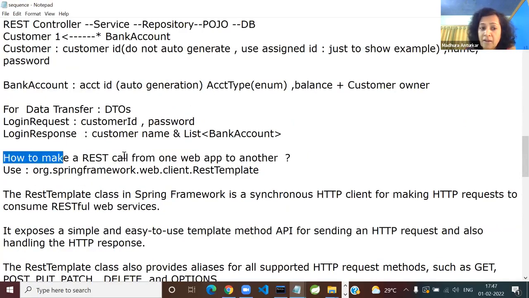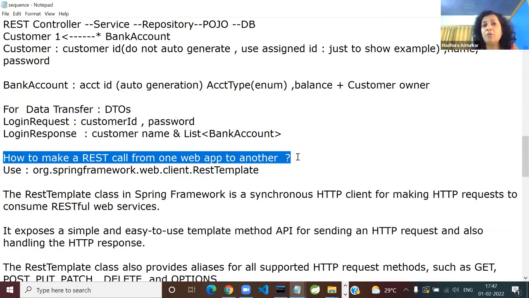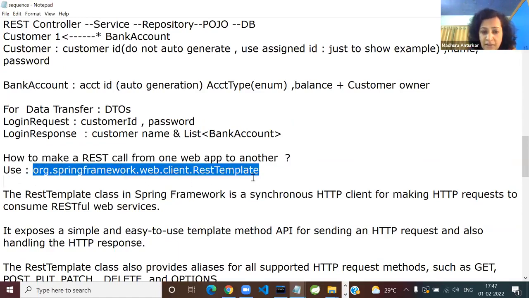So I will come to this part: how to make a REST call from one web application to another. In this case, I'm introducing you to the concept of a REST client. Once again, EMS, the Employee Management System, is the REST client of your net banking server. The answer is one class. There are various flavors, meaning various options, but in your contents, you have RestTemplate.